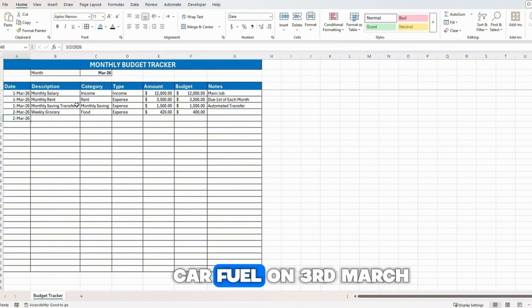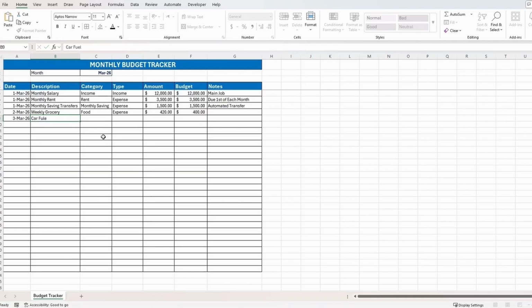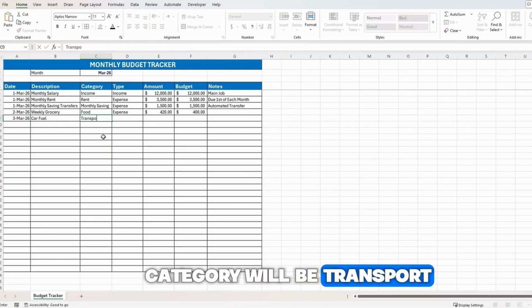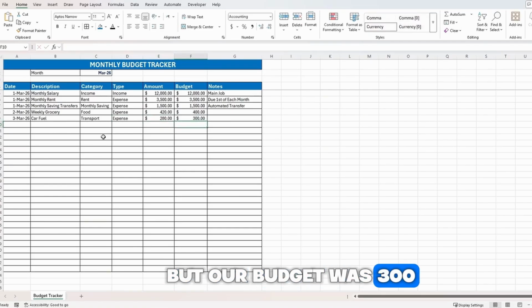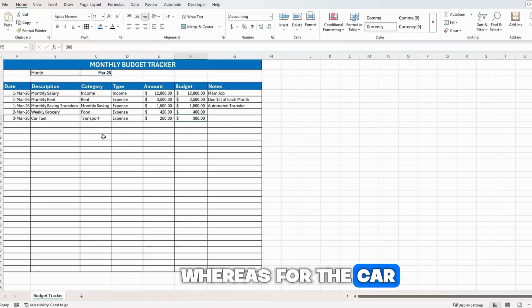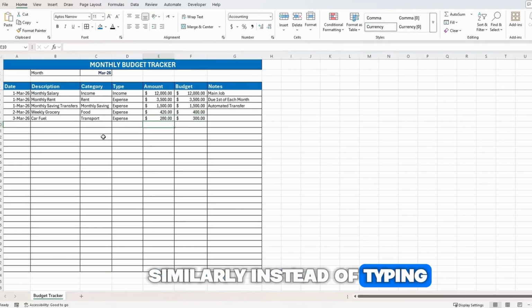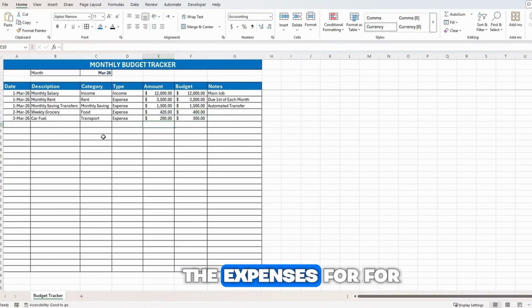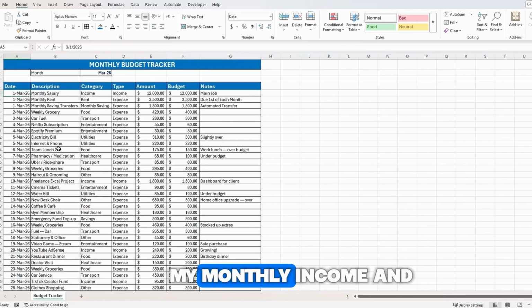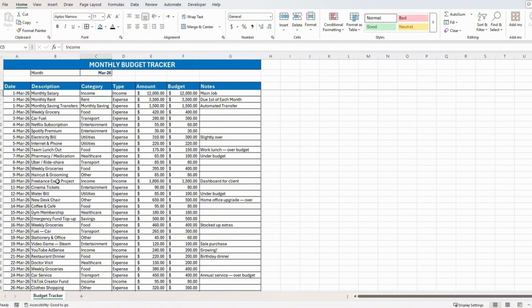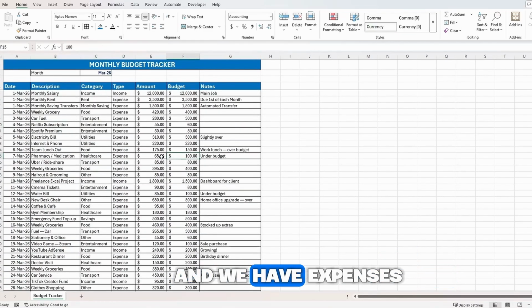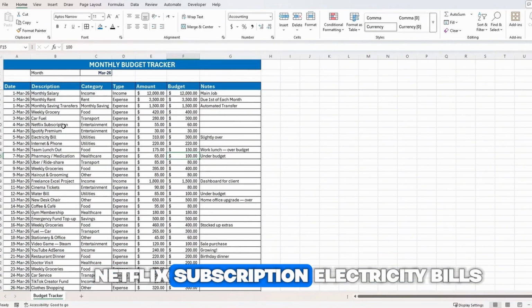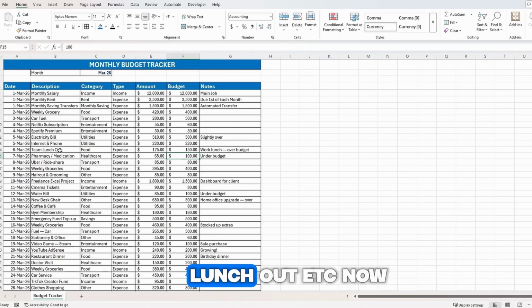Next maybe we have car fuel on 3rd March. Category will be transport, type is expense, amount is 280, but our budget was 300. So for weekly groceries we went over budget, whereas for the car fuel we stayed within our budget. Similarly, instead of typing one by one, I will add all the expenses for the whole month. So this is all my monthly income and expense data. I have multiple income sources like monthly salary, freelance projects, TikTok creator fund income, etc. And we have expenses like car fuel, Netflix subscription, electricity bills, lunch out, etc.